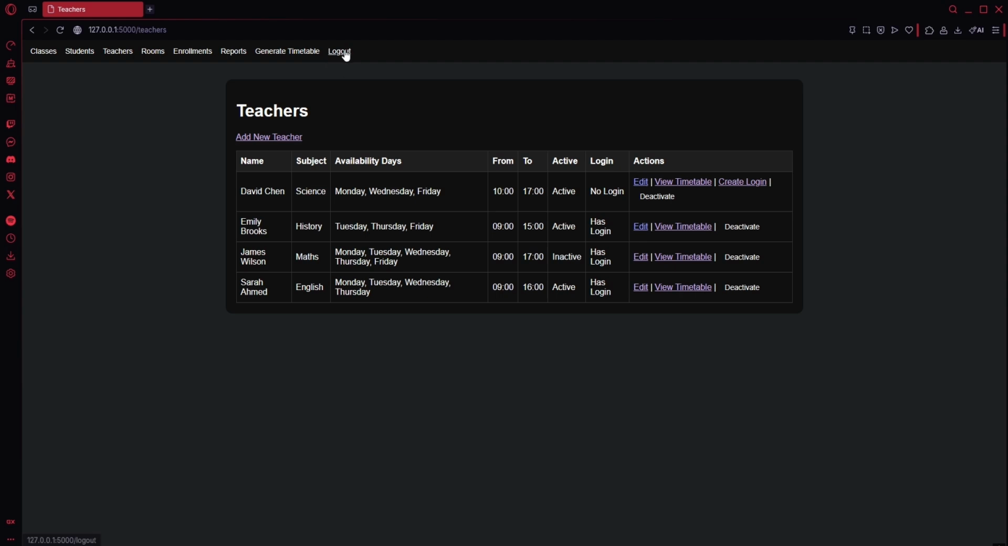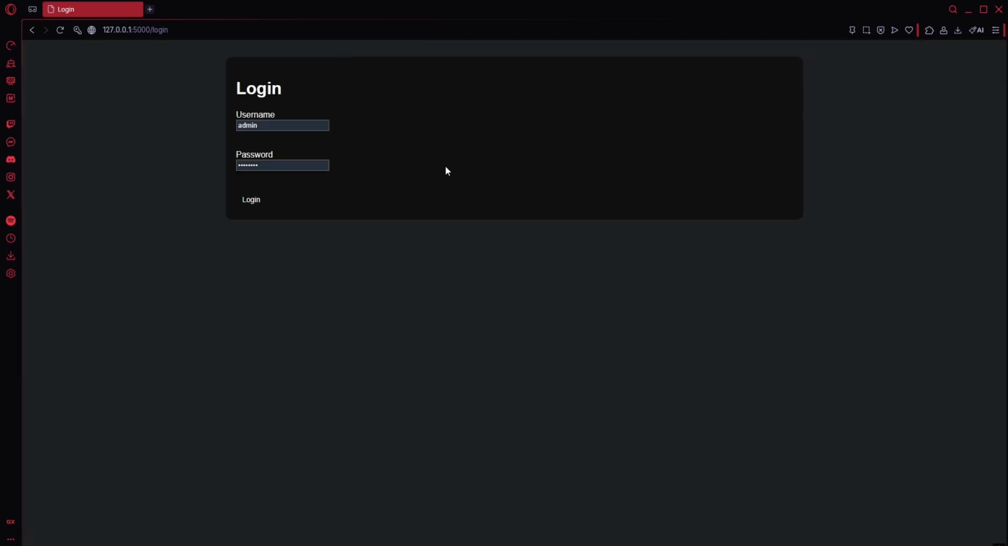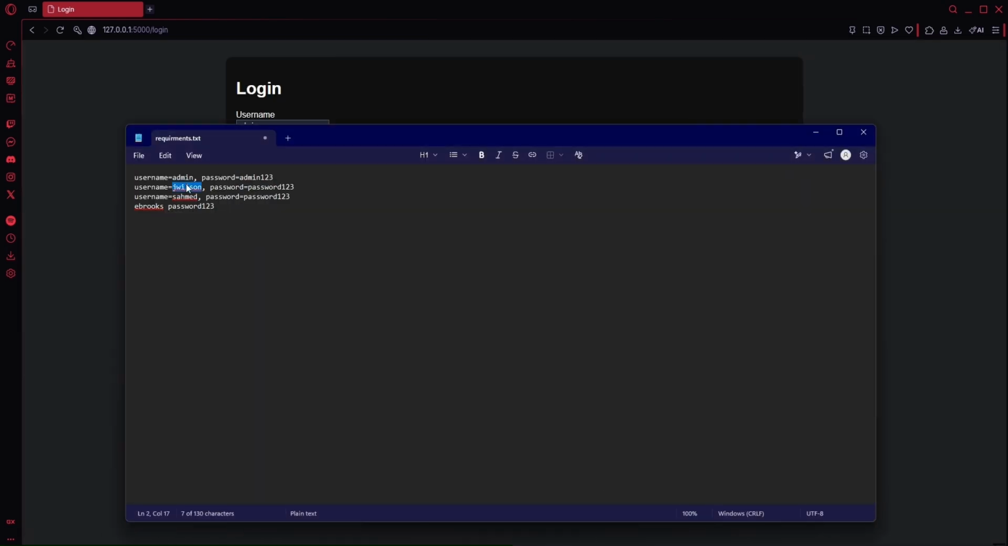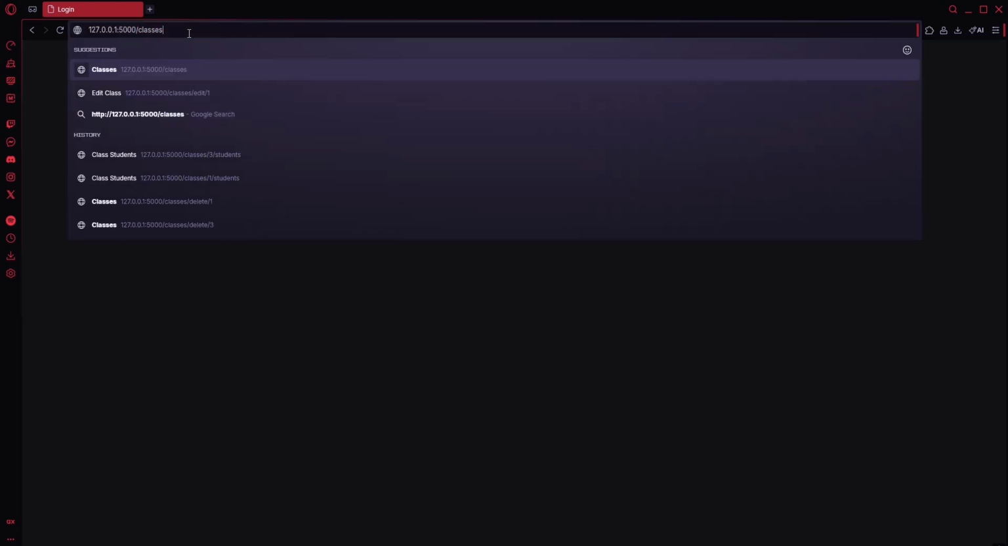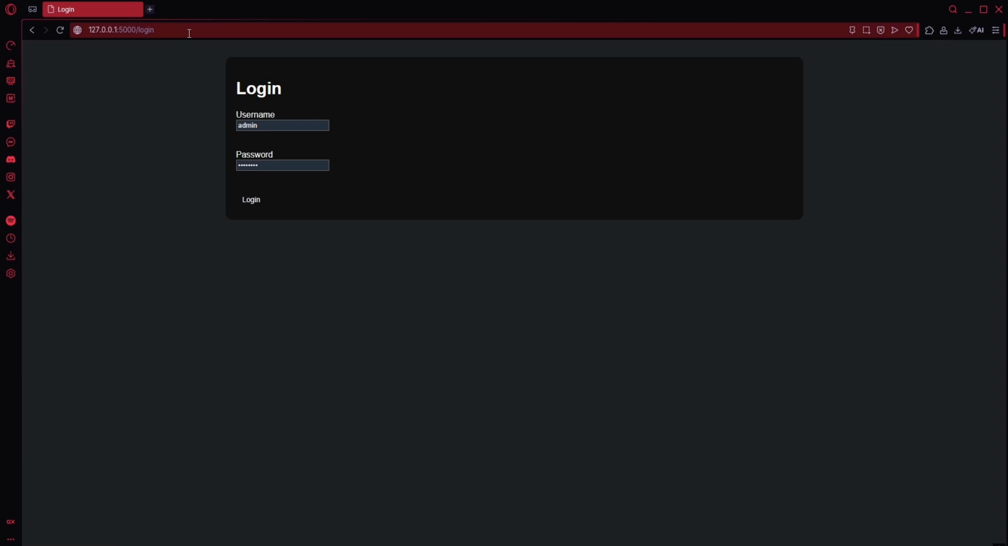So now we're going to try log in with James Wilson's login. So James Wilson's login was this, J Wilson, and password 123. You can see that this teacher account is no longer active, so it does not work. Now we're going to try to access a page without being logged in. So one of the pages was classes, and you can see it just redirects us to the login page.